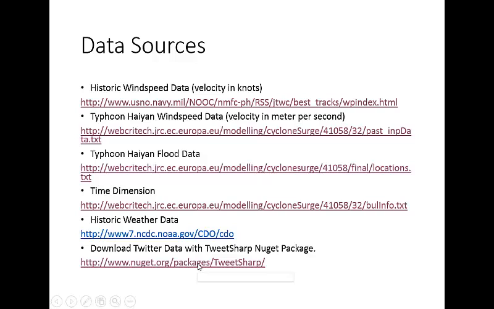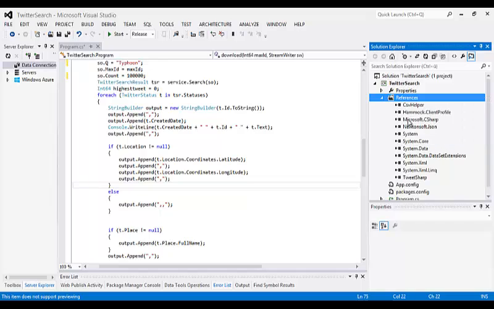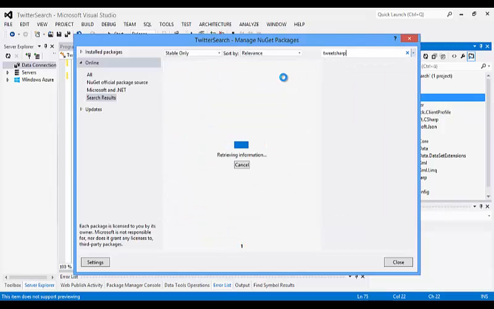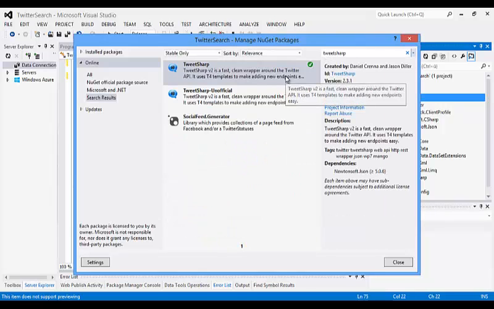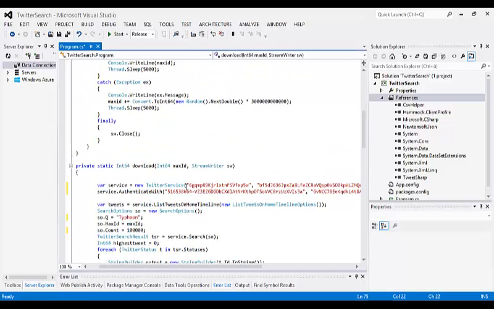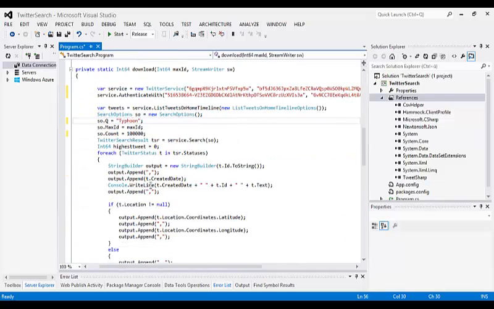For now, I would like to explain how you can use TweetSharp to consume Twitter data. What I used was TweetSharp, a NuGet package that you can include in your project. It provides you a wrapper around the Twitter APIs. The only thing you have to provide here is your service key and your service tokens. And what this tiny program does is write out a text file.